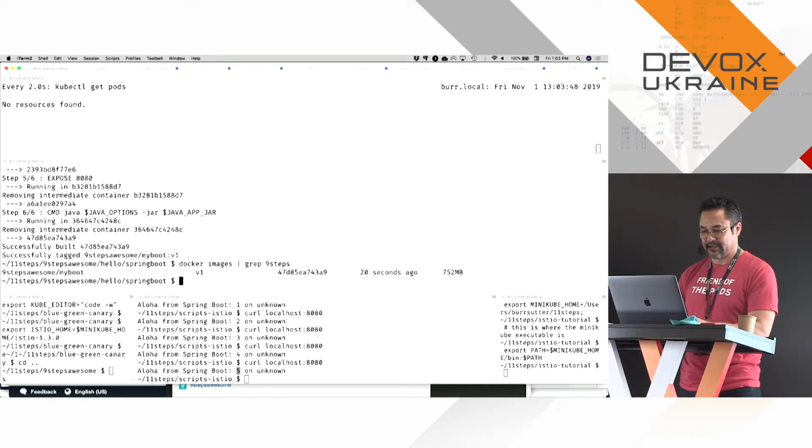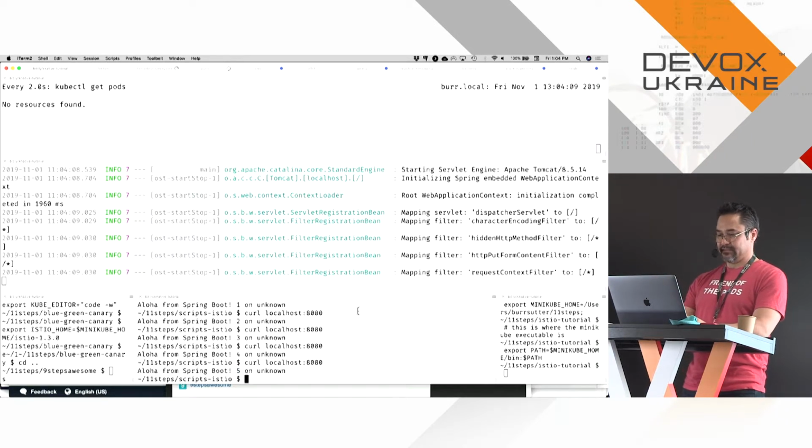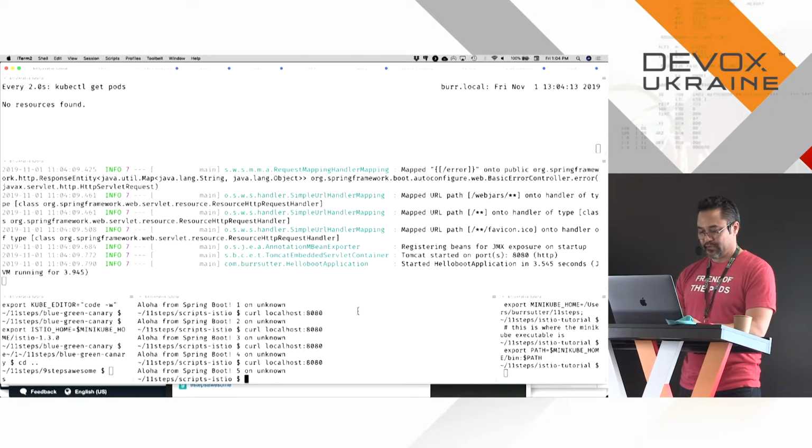Okay, let's see. Did it get done there? Okay, so it's done. So it built this image. If I say docker images and grep, this one was called 9steps, right? There it is, 9steps-mynode-boot. I can go ahead and do a docker run -it -p 8080 here, and say 9steps, awesome, my boot, v1, and run it.